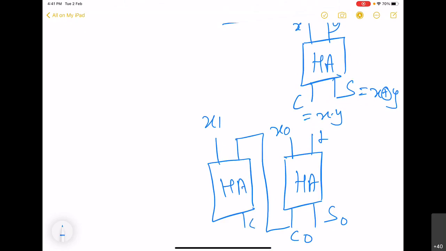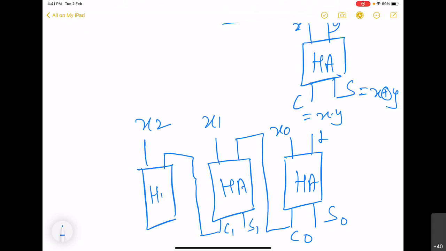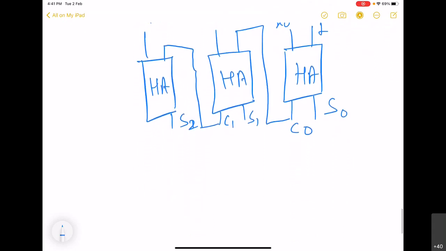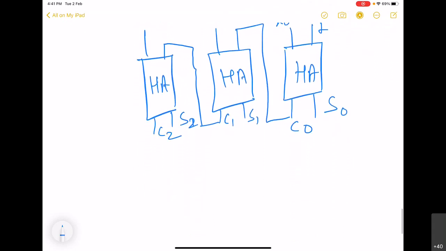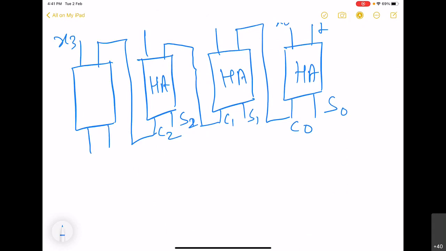Similarly, the carry generated here will go to the next stage, which will add with the third bit, and the last stage will add the third bit with the carry.